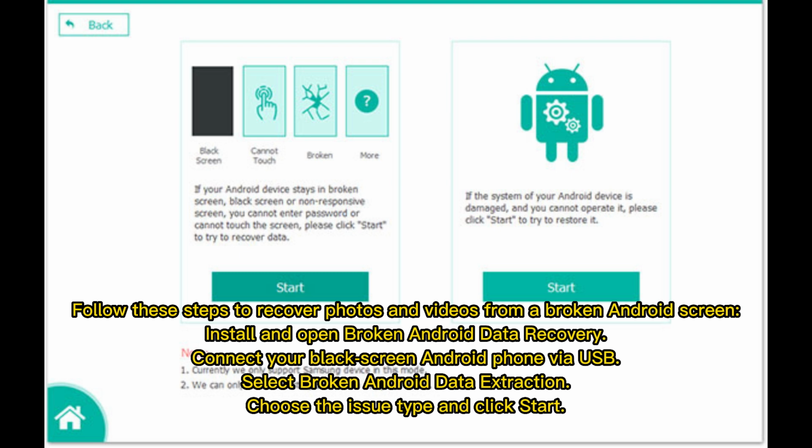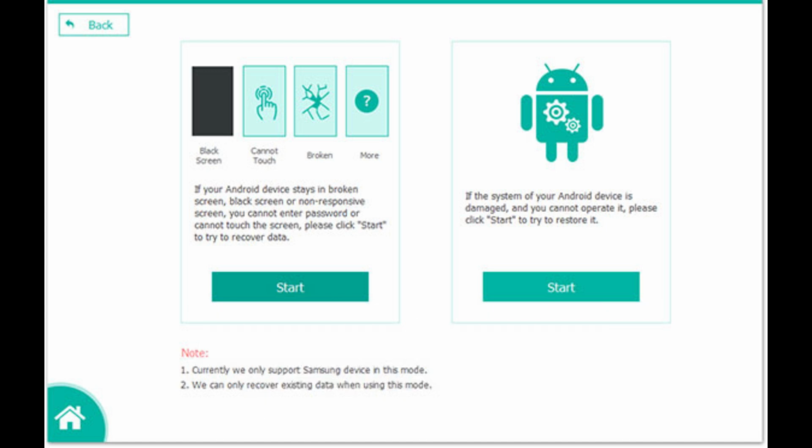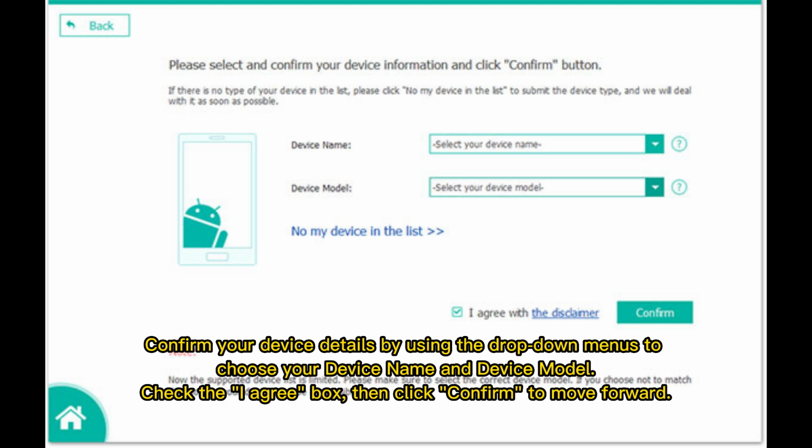Install and open Broken Android Data Recovery. Connect your black screen Android phone via USB. Select Broken Android Data Extraction, choose the issue type and click Start. Confirm your device details by using the drop-down menus too. Choose your device name and device model. Check the I agree box, then click Confirm to move forward.